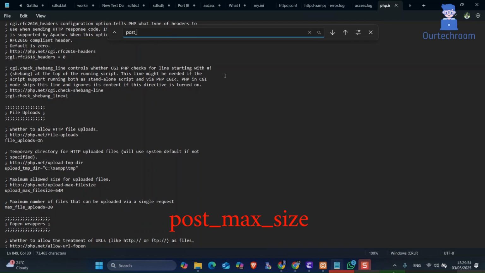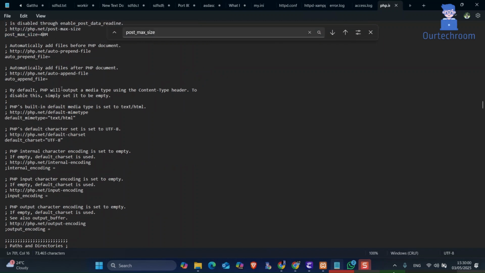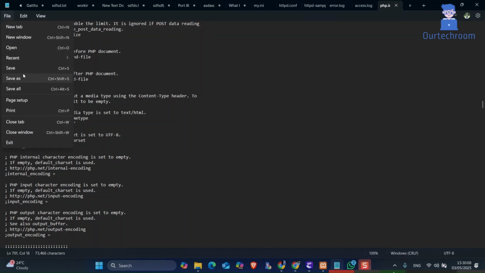Next search for post max size settings. Then change its value to something like 128. Next go to File in menu bar and then save the file.